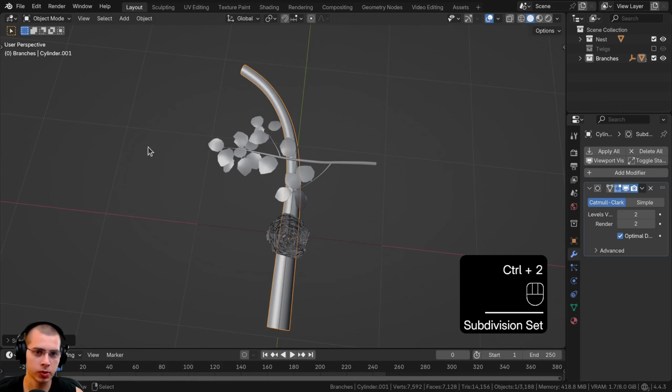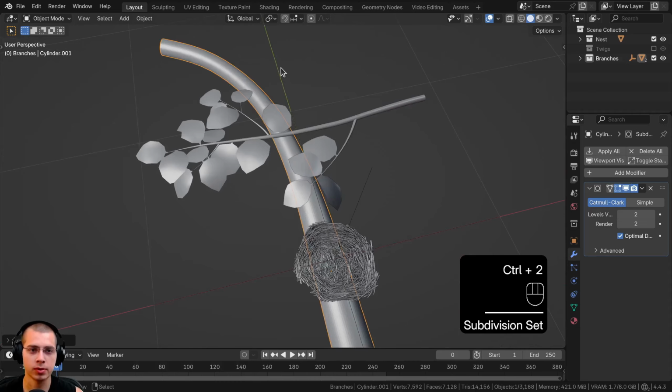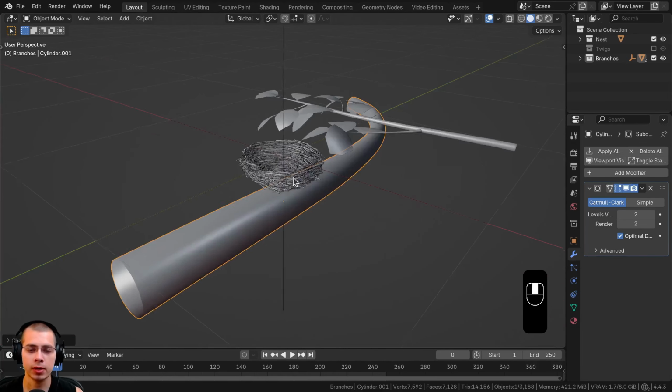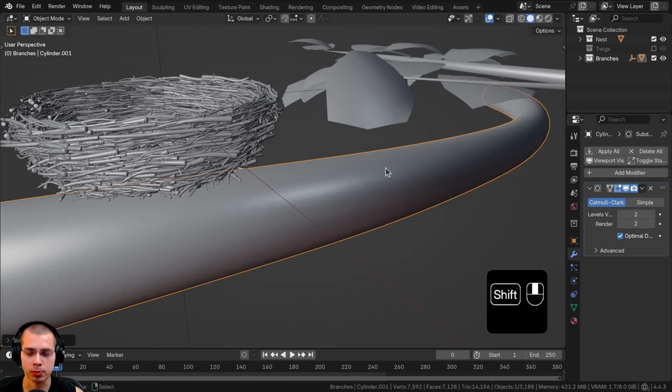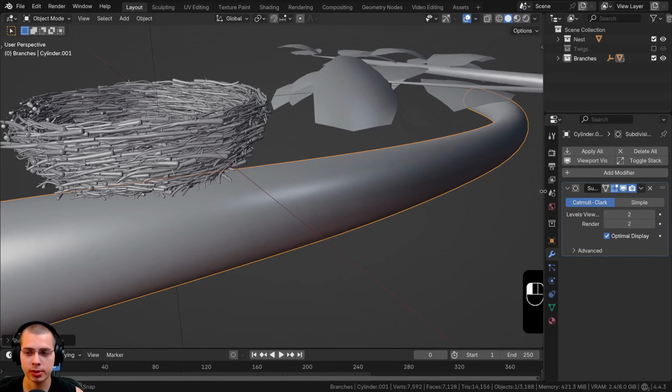Let's hit Ctrl 2 to add a subdivision surface with 2 levels, and I'll use the object context menu and shade it smooth. Now later in the video, when we do the texturing, I'm going to be adding a displacement to this because we're going to be adding bark to this, and I want the bark to look more realistic. So what I'm going to do is turn up the viewport and render levels up to 4.